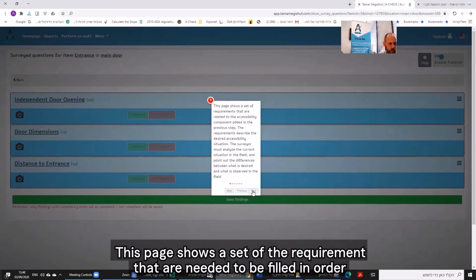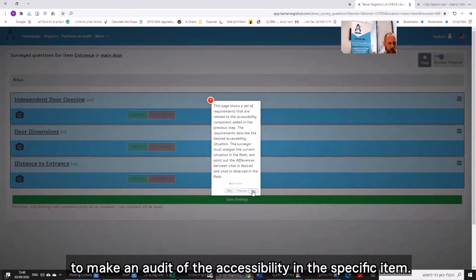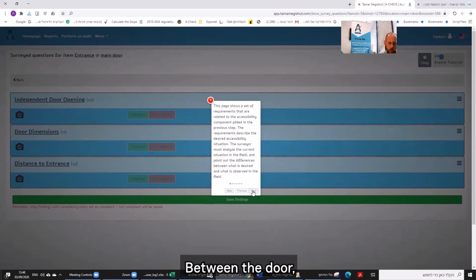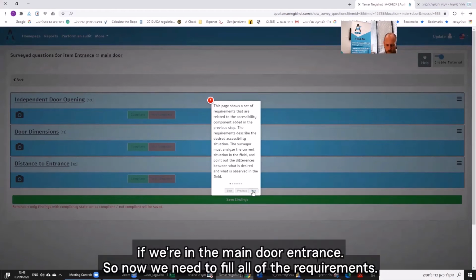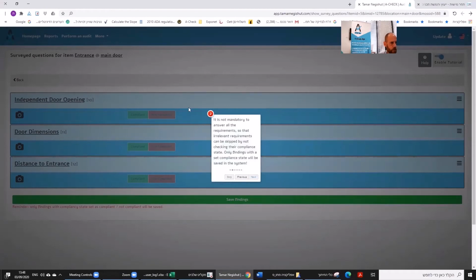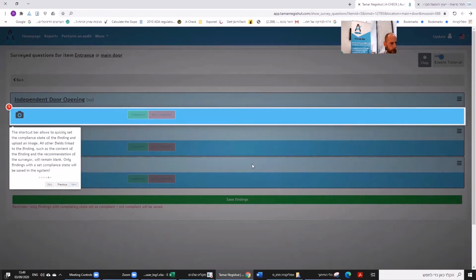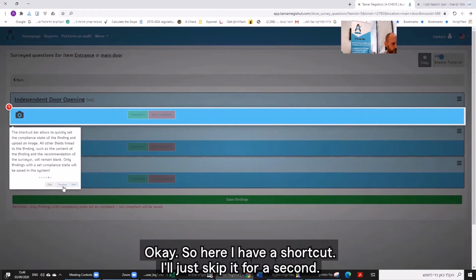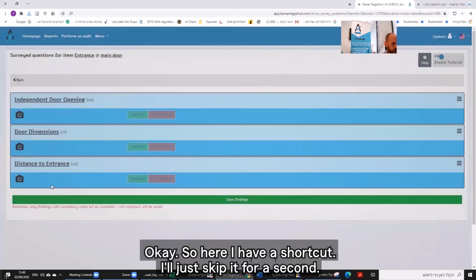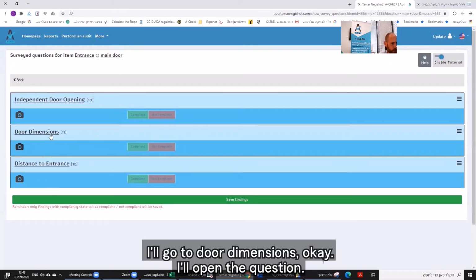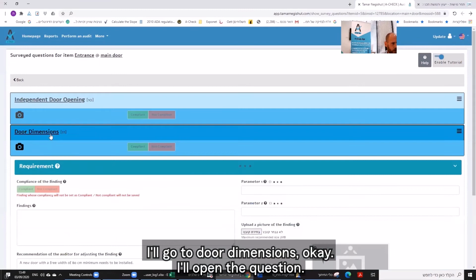This page shows a set of the requirements that need to be filled in order to make an audit of the accessibility in the specific item. If we're in the main door entrance, now we need to fill all of the requirements. Okay, so here I have a shortcut. I'll just skip it for a second. I'll go to door dimensions. I'll open the question.